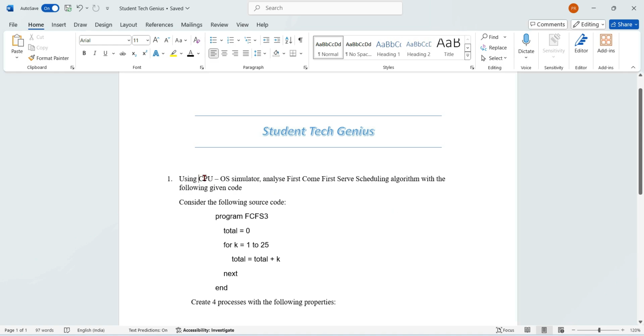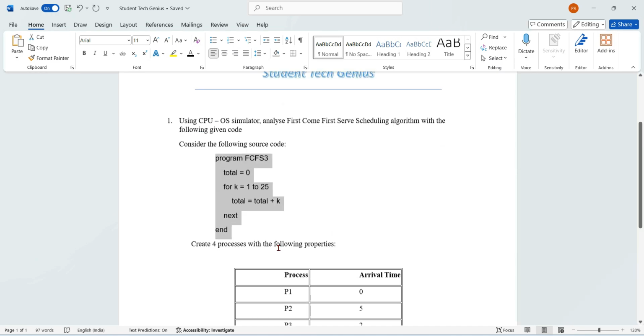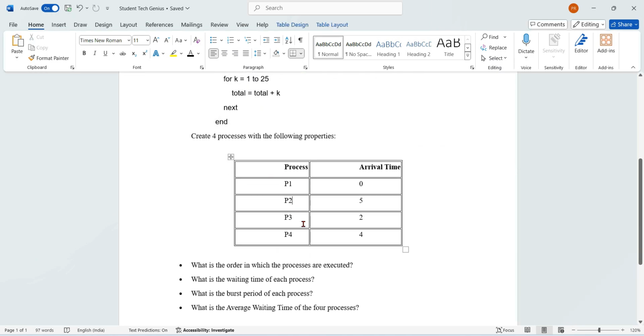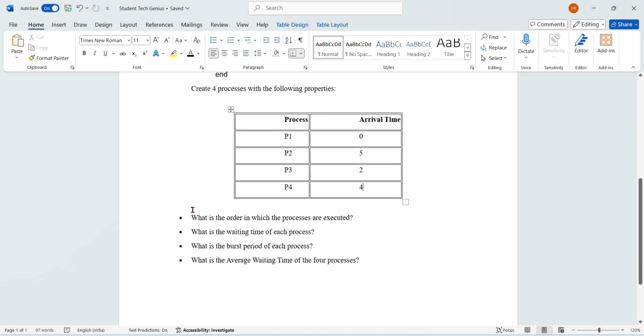In this video, we are going to see the CPU OS simulator and the first come first serve scheduling algorithm with this given code. We need to create four processes, P1, P2, P3, P4, with arrival times of 0, 5, 2 and 4. After that, in the end, we need to answer these questions.